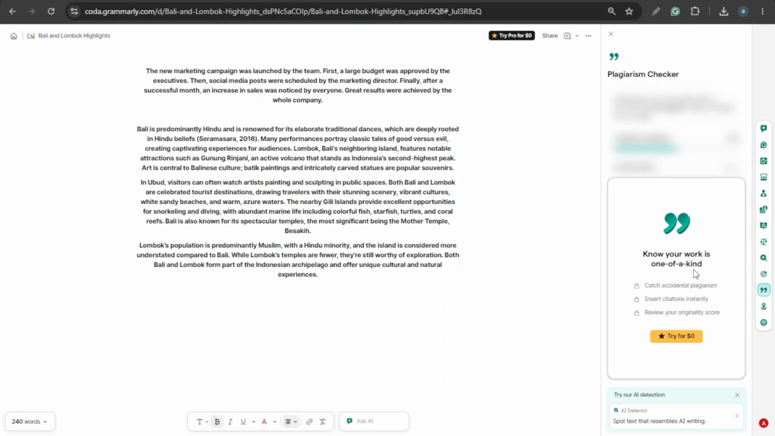And there you have it, a simple yet effective way to check for plagiarism in your work using Grammarly. By following these steps, you can ensure that your writing maintains its originality and integrity.